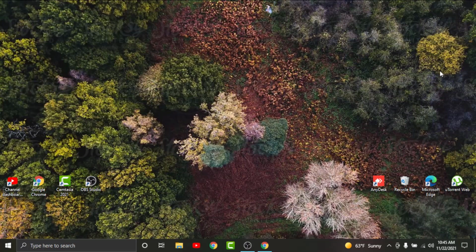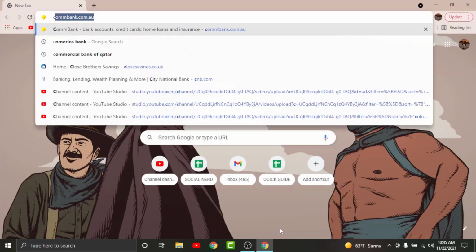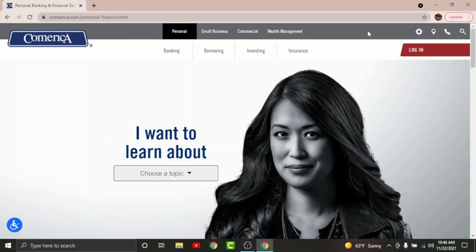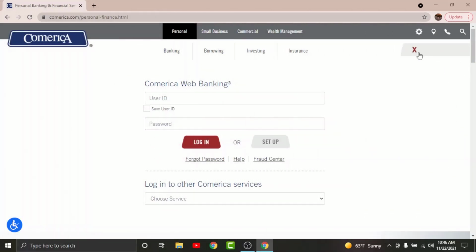So in order to get started, all you have to do is watch this video very carefully and follow the simple steps. First, go to any browser on your desktop. Then on the search bar, search for comerica.com. And once you land onto an interface like this, go and tap onto the login option that is on the right side of the window here. By doing this, you will land onto the login page for your online banking account of Comerica Bank.